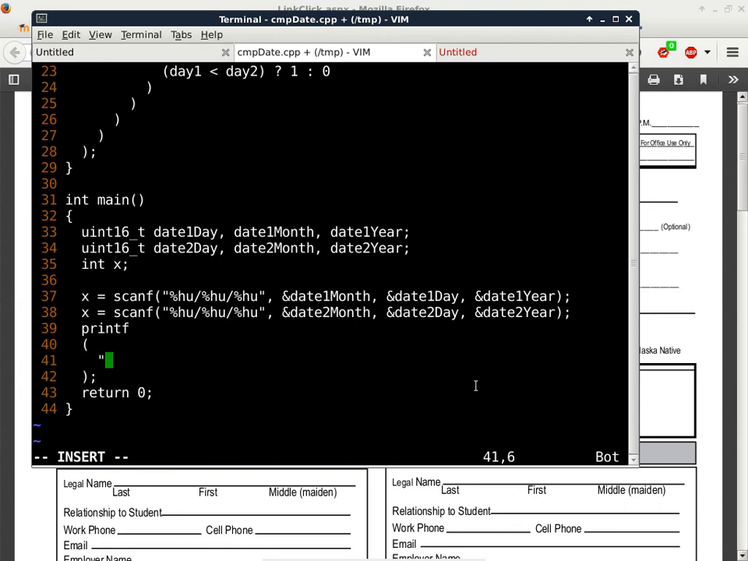Let's see. I'm just thinking about how to print it out here. And I want to use only concepts that we have talked about so far. I don't want to use anything that is new to what we have talked about so far. So I'll go ahead and do it this way. I'll tell you what I want to do, and then I'll do it. I want the output of this program in the form of a printf to say this date is before the other date if I can confirm that. Otherwise I want it to say this date is not before the other one.